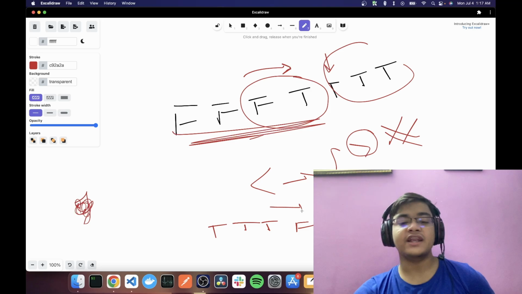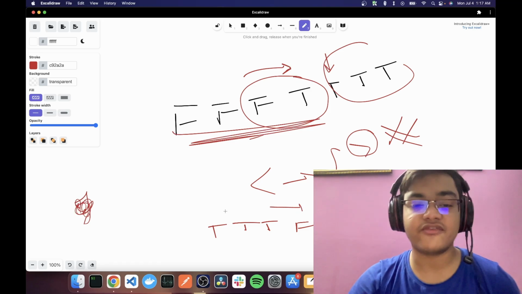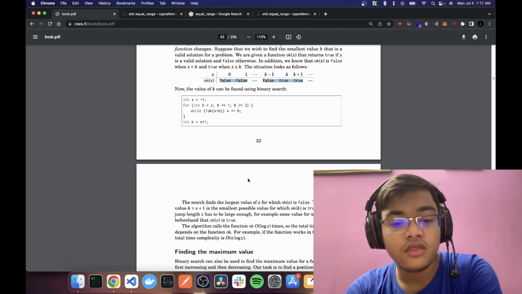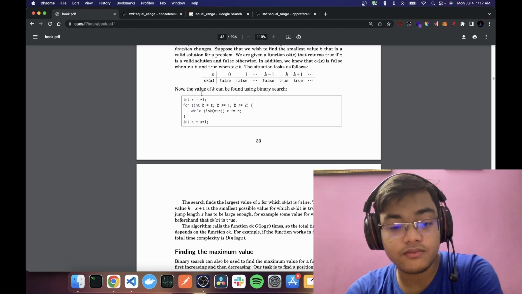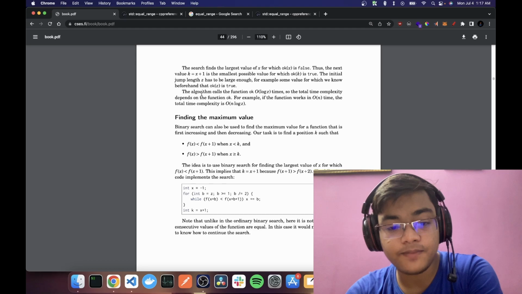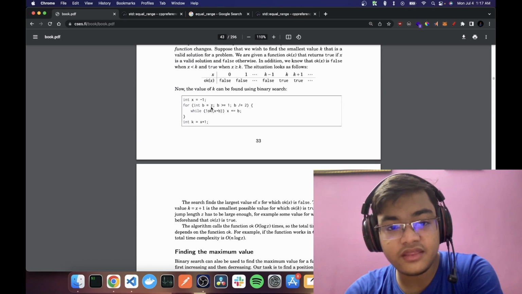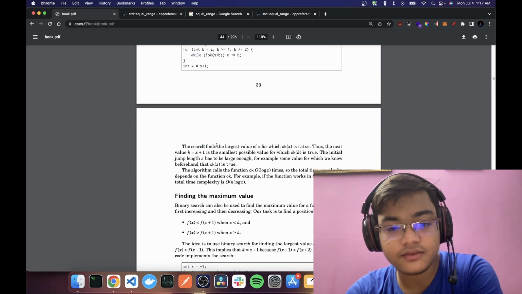If we get true, we go to right. If we get false, we go to left. That's just the opposite. So yeah, binary search can work on any of this. So now let's see if they have told anything else.